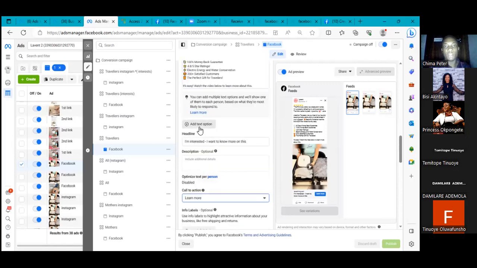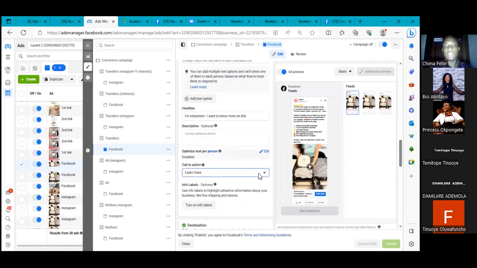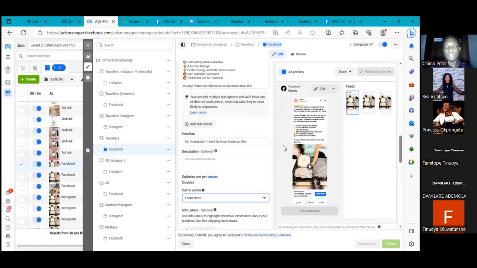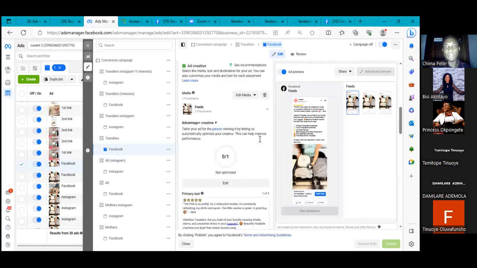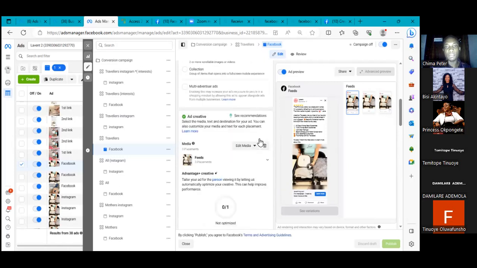Your headline should be bold, a text here. I will also enlarge it so that you see what I'm talking about. Then let me remove this first.